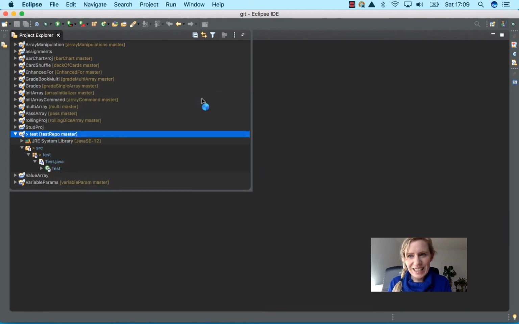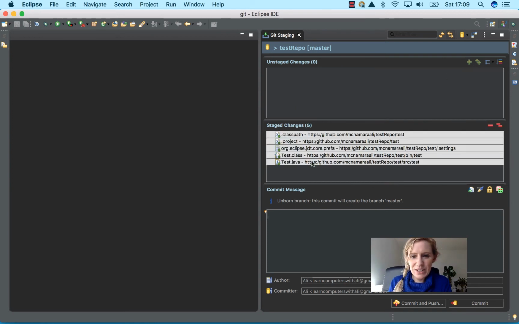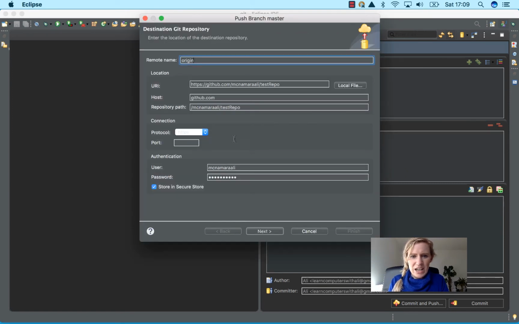Usually there's peer reviews within programming as well, so anyway, this is just how we use it in Eclipse if you want to use it this way. Now, there's the unstaged changes, and then you add them all with these green buttons. You put in your commit message, test message or test repo example, commit and push, and then you have your URI there, your host, your repository path. You automatically put in your authentication for the first time you use it, and then it will store it.